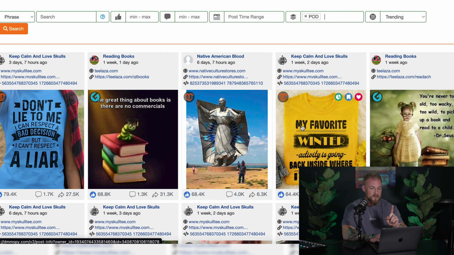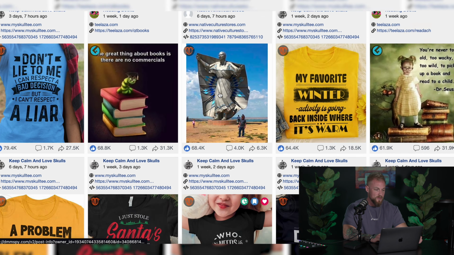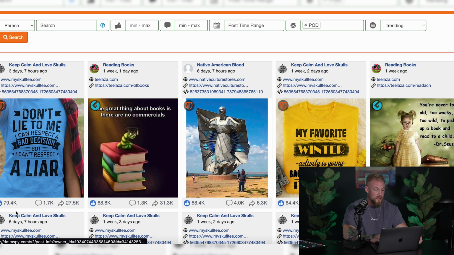And the other thing that you can see is how long ago it was actually launched. This one was launched a week ago, 1 week. This one was launched 3 days ago and already has 80,000 likes, okay? So as you're going through this tool, you'll be able to get a real understanding of what is in demand right now and what is working for advertisers in the print-on-demand space.